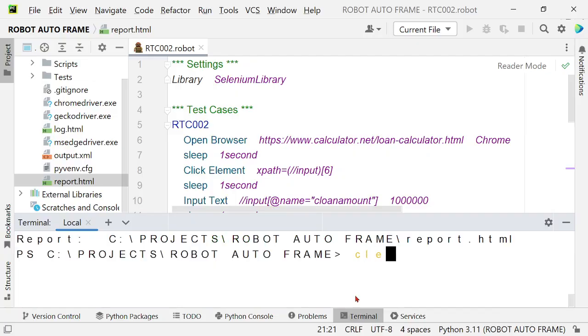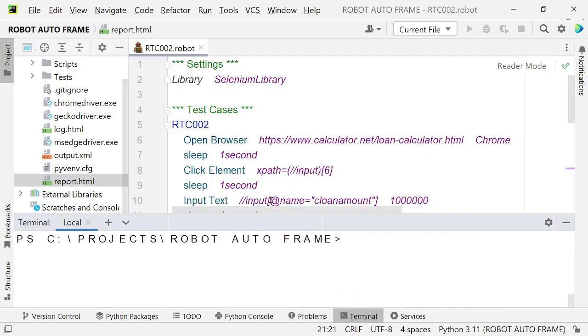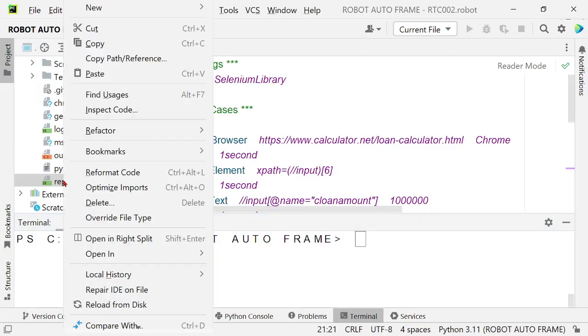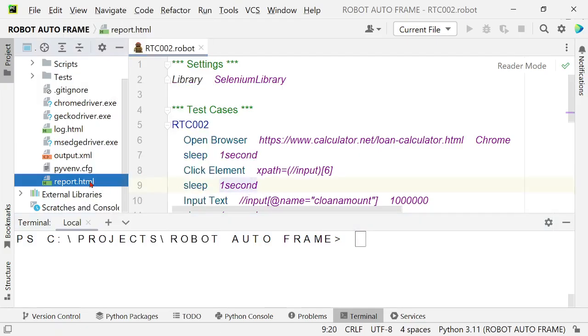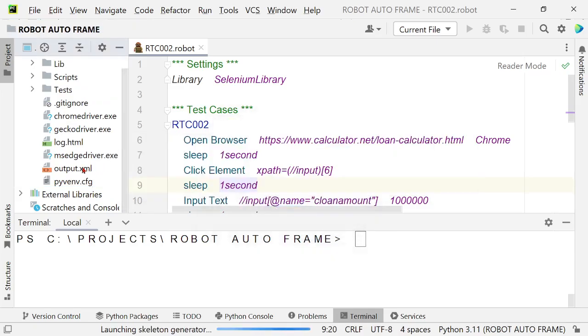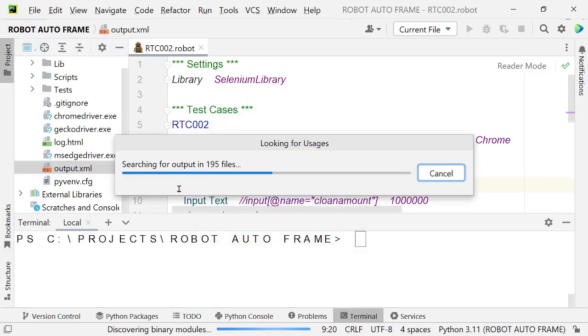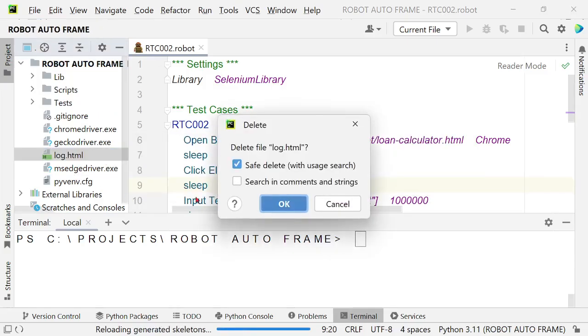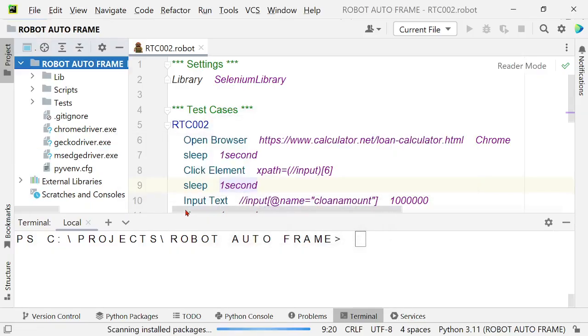Now I'm going to clear the terminal. I'll delete this report, output XML, log HTML. Always need to watch it.